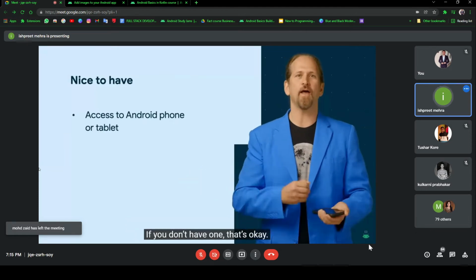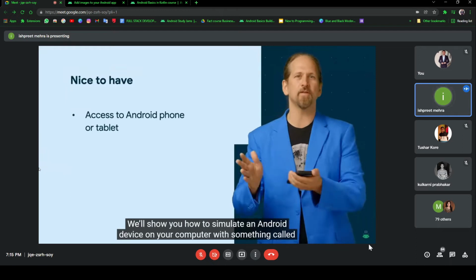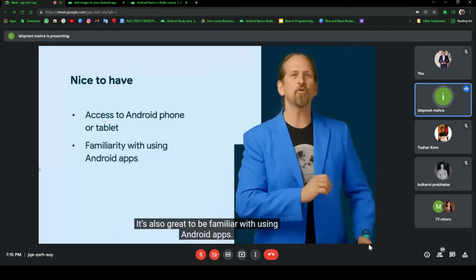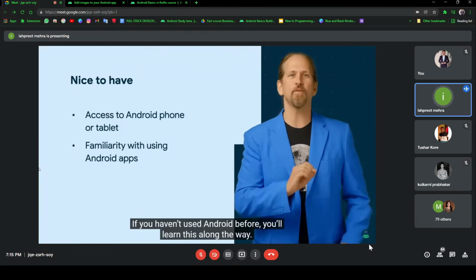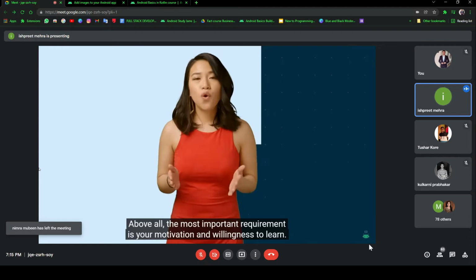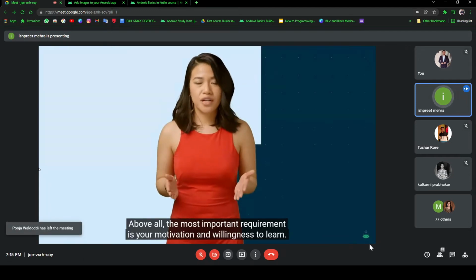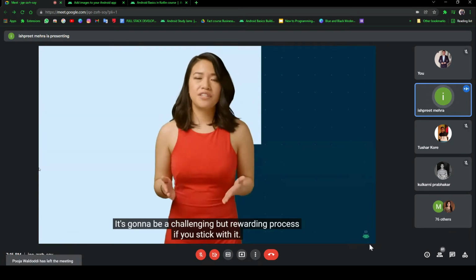If you don't have one, that's okay. We'll show you how to simulate an Android device on your computer with something called an emulator. It's also great to be familiar with using Android apps. If you haven't used Android before, you'll learn this along the way. Above all, the most important requirement is your motivation and willingness to learn. It's going to be a challenging but rewarding process if you stick with it.